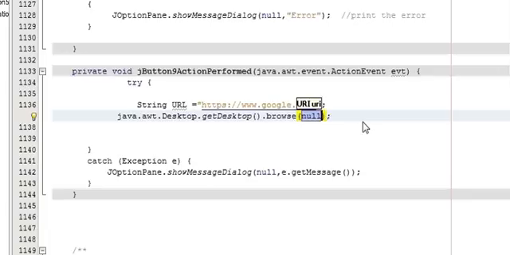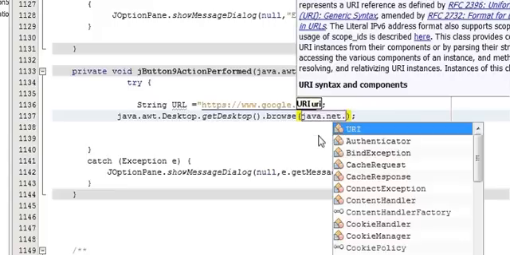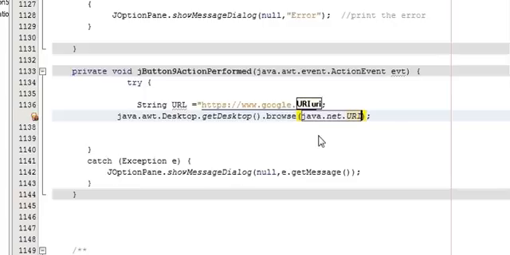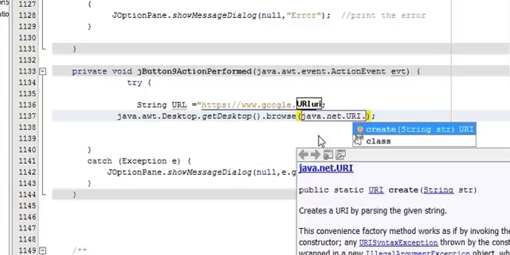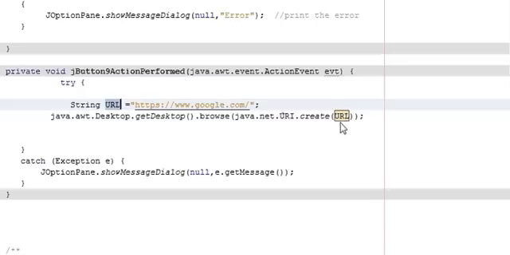java.awt.Desktop.getDesktop().browse. So you write java.awt.Desktop.getDesktop().browse, and in the browse bracket you have to write once again java.net.URI.create, and in the create bracket your URL variable name. So I take this and paste it here. It doesn't come automatically.